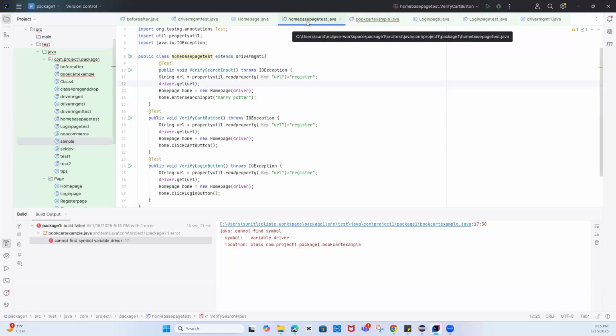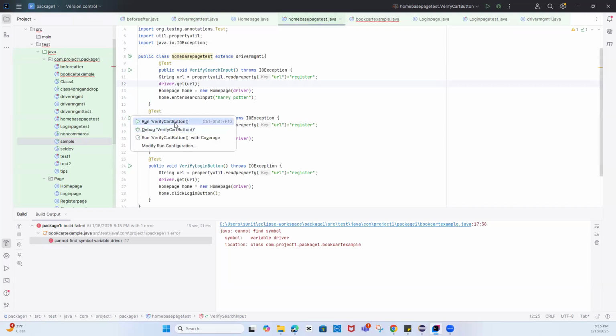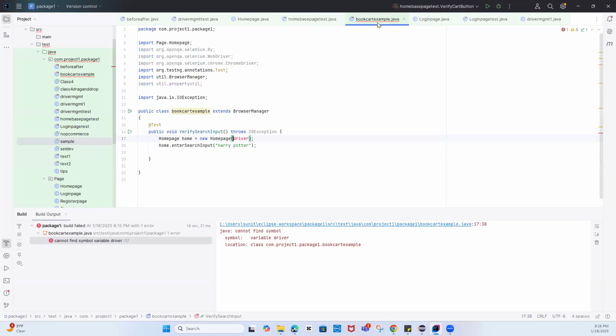Because this is validating the entire project, not just that class. When I run this test, I'm just running this verify card button, right? Yeah. But it is validating the entire project. It is building the entire project, and after building the entire project, it is trying to run this particular test. Oh, so how do we stop that? It's building the entire project, then it will run the test you started out of it. Okay.